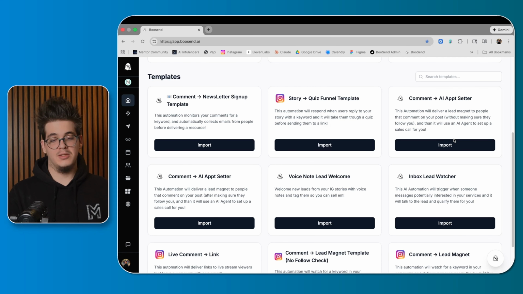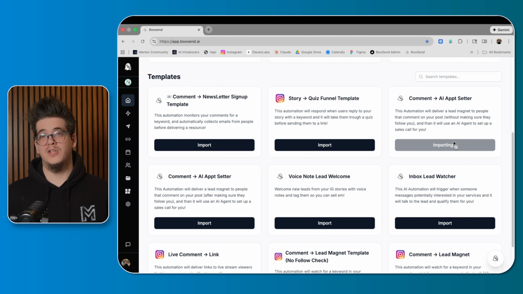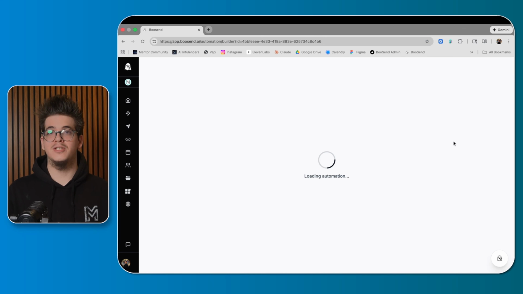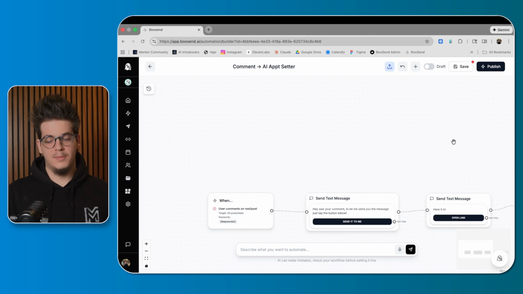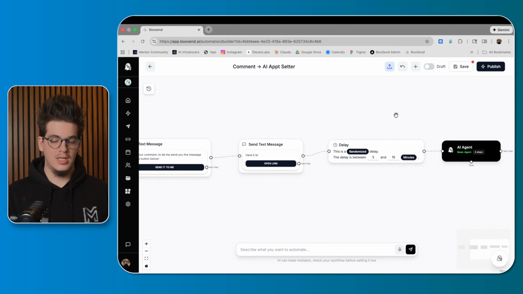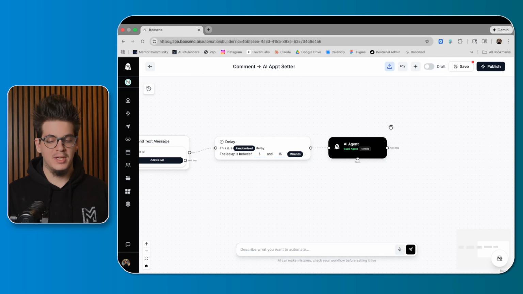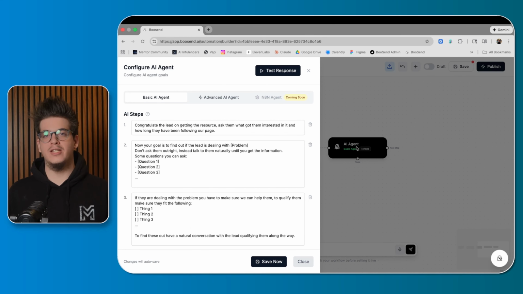In this case, I'm just going to press this one because it doesn't really matter, as today we're focusing only on the AI agent. Now, once we land inside of the automation, all you're going to have to do is scroll to the left to find your AI agent step. And the AI agent step is very easy to find. It is the black step here with the BooSend logo. Once you see it, you're going to click on this step, and now you can actually start configuring it.